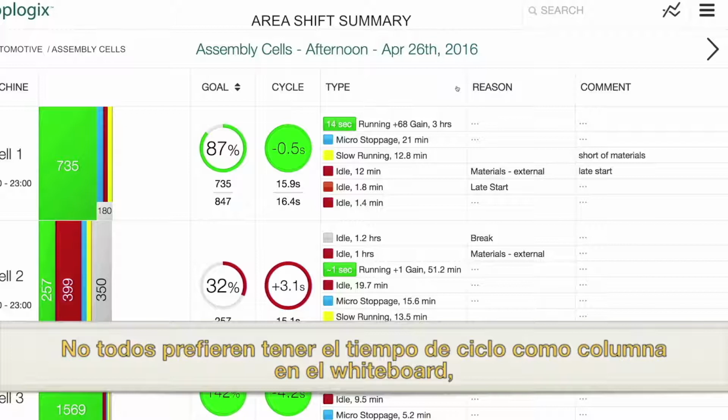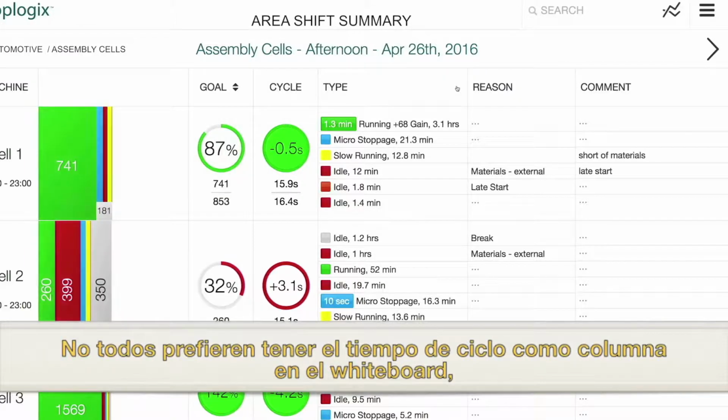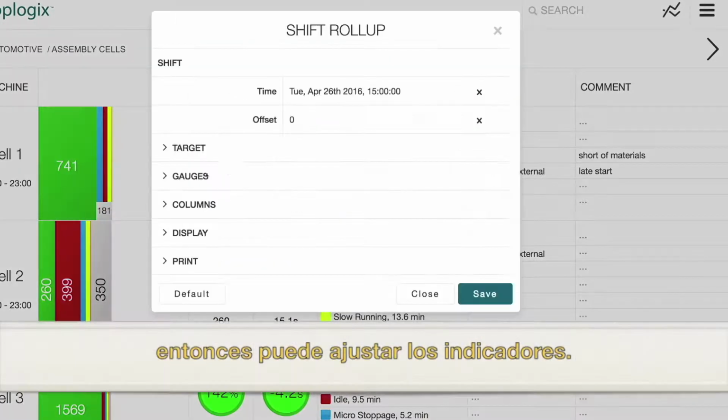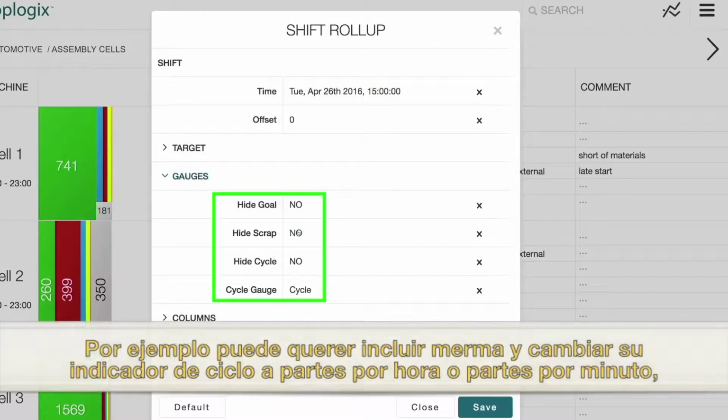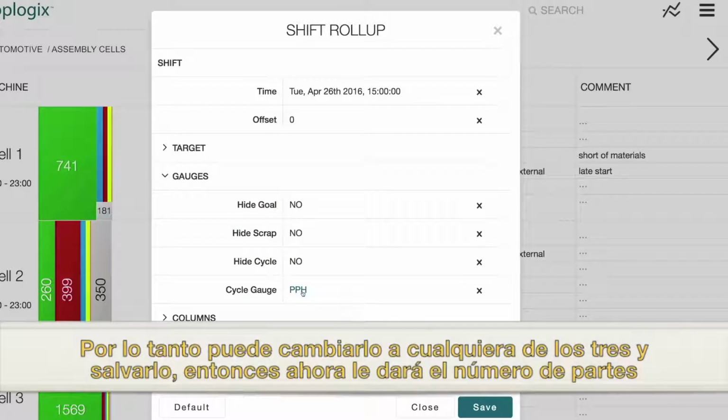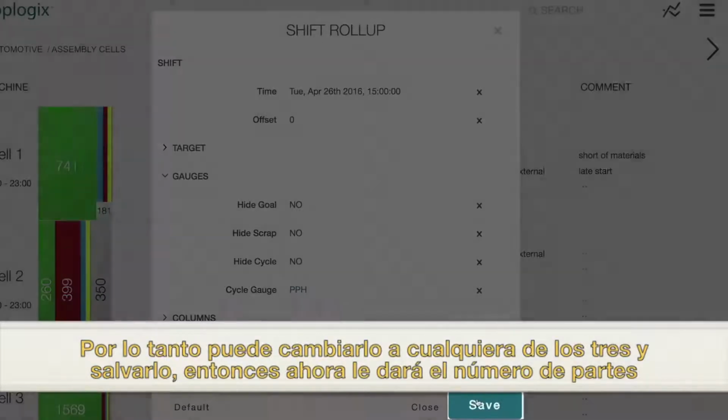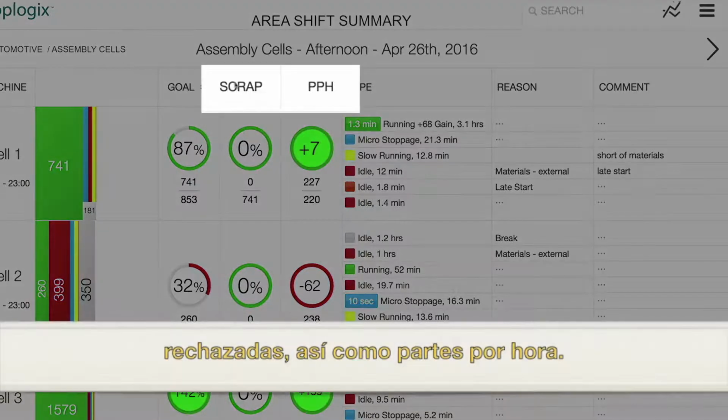Not everyone likes to have cycle time as a gauge or a column on their whiteboard, so you can now adjust the gauges. For example, you could say that I want to include scrap and I want to change my cycle gauge to parts per hour or parts per minute. So you can change it to any one of these 3 and save it. So now it will give you a scrap number as well as parts per hour.